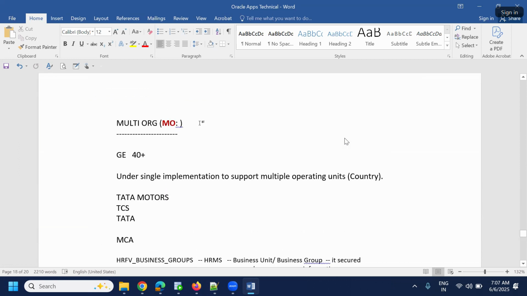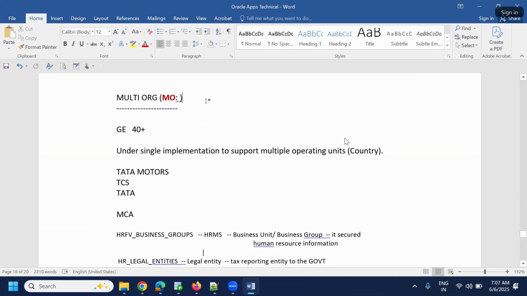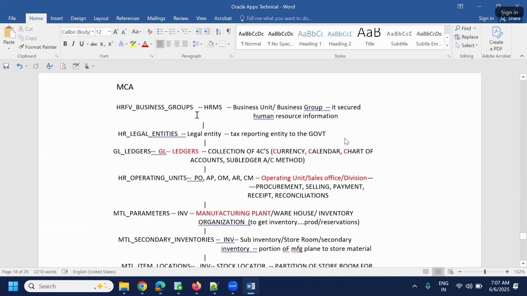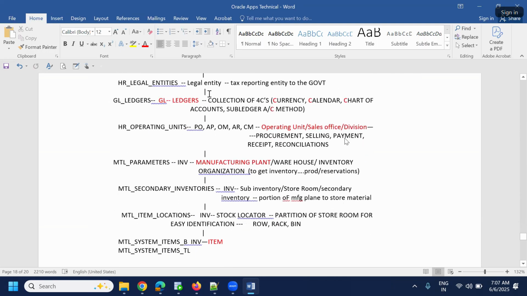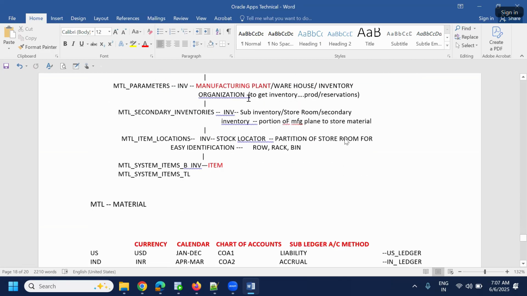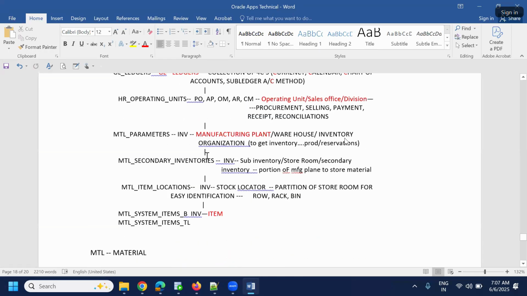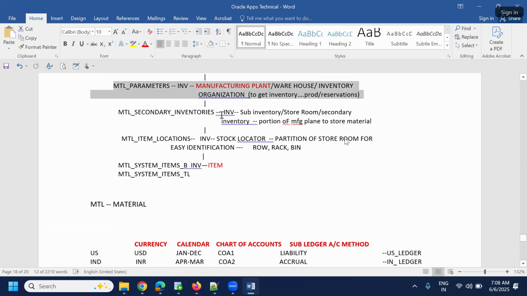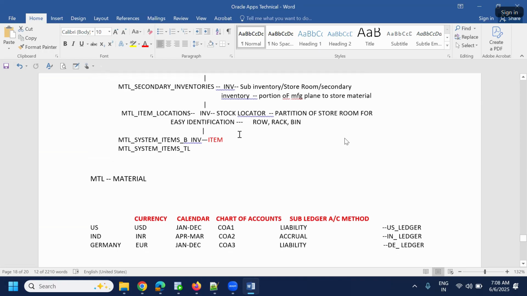Then yesterday we discussed multi-org, a single implementation to support multiple countries or multiple operating units. For that we have the business group, legal entity, then ledger, then operating unit. It's a main branch under the company, you can call it the country. Then under that, inventory organizations, you can call it the manufacturing plant. The real operations are going on there: the resources, machines, labor, everything in the manufacturing plant. Then we have the subinventory. Under that we have the stock locators like partitions, row, rack, bin. In that we are going to keep the items.